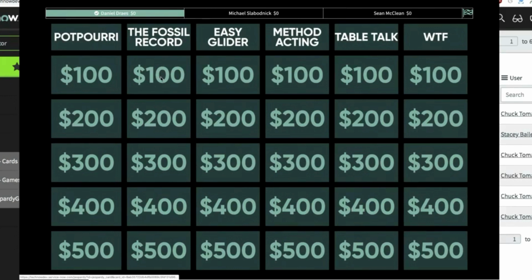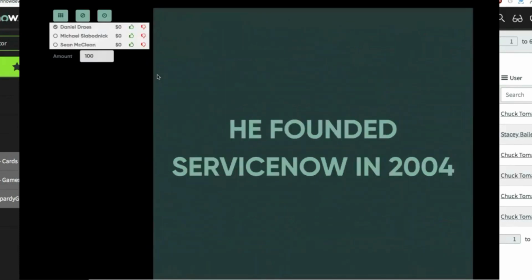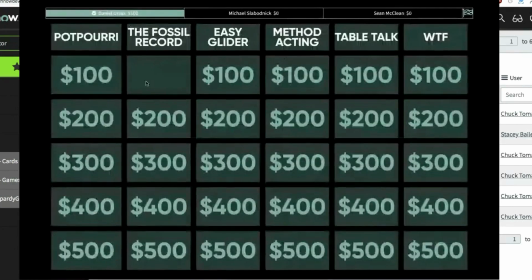The fossil record. Let's say we've got our players across the top. This is based on one of the games from Knowledge. We've got Daniel, Michael, and Sean. Daniel has control of the board. He says, I'll take the fossil record for 100. And we get, he founded ServiceNow in 2004. And if you know your fossil record from ServiceNow, you would know that Daniel can answer that and say, who is Fred Luddy? In which case, I click the thumbs up. He gets $100, and we go back to the board directly. Very easy. Got it right.